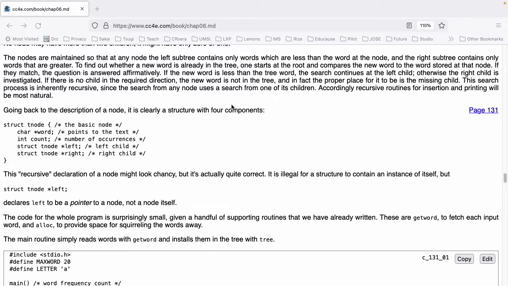To find out whether a new word is already in the tree, one starts at the root and compares the new word to the word at that node. If they match, we found it. If the new word is less than the tree word, the search continues down the left. Otherwise, the right child is searched. If there's no child in the required direction, then the word is not in the tree. And in fact, the proper place for it to be is the missing child.